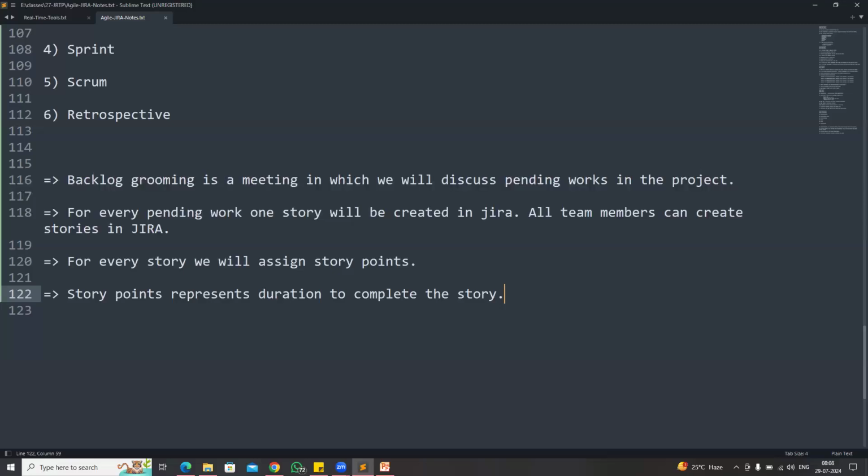In that backlog grooming meeting, we will discuss the pending works available in the project. For every pending work in the project, suppose exception handling is pending. That is one pending task. So for the exception handling, one story will be created. Story is nothing but a task.